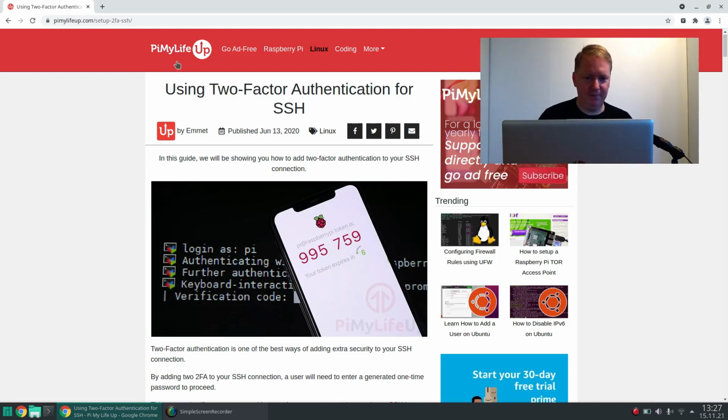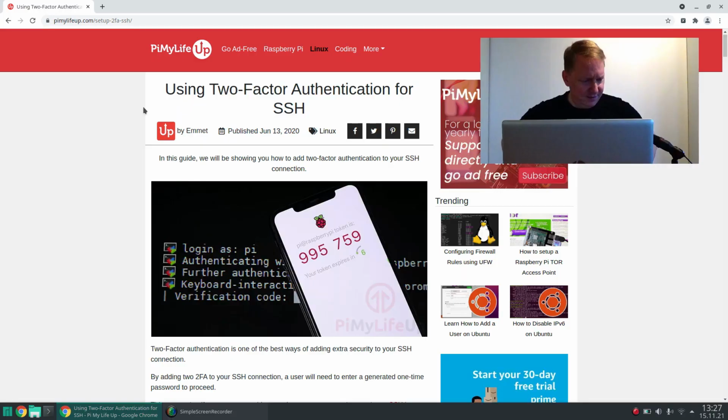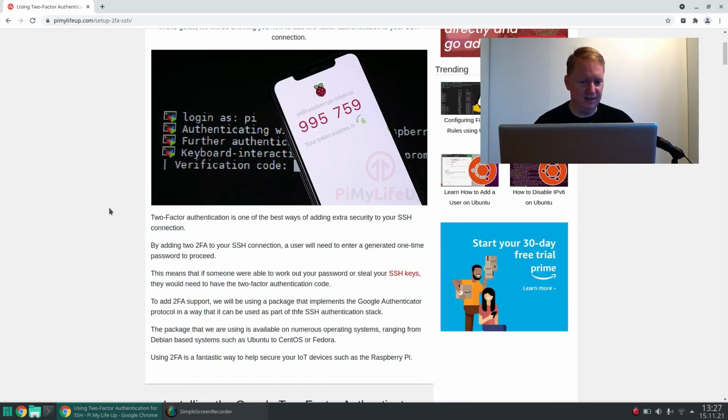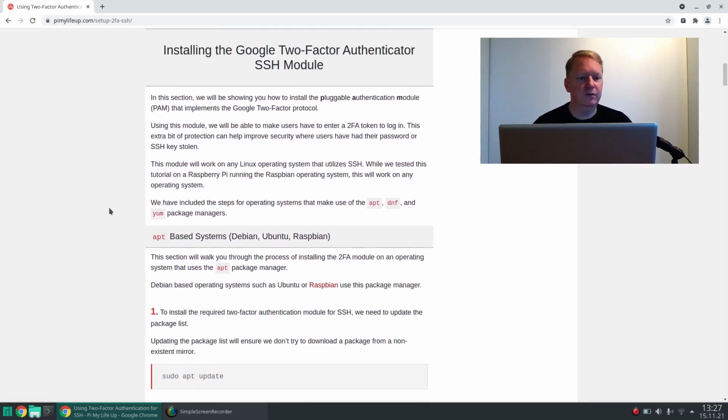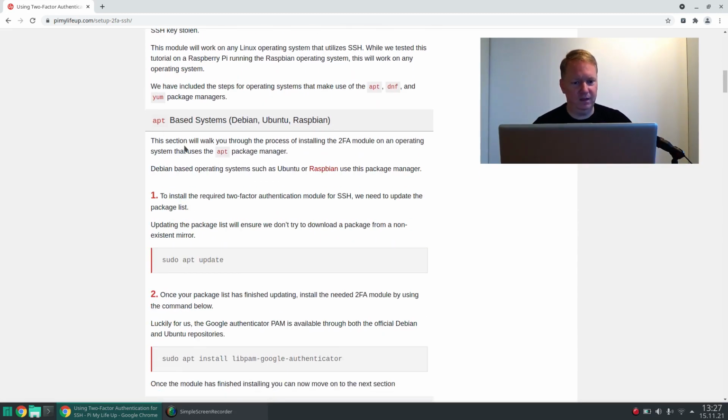As you can see, Pi up my life. This is for the Raspberry Pi, and I have my Raspberry Pi ready for this, but I think this should work on other machines too. I don't think you really need a Raspberry Pi for this. I think you can do this also for your SSH servers on your normal PCs and whatnot.